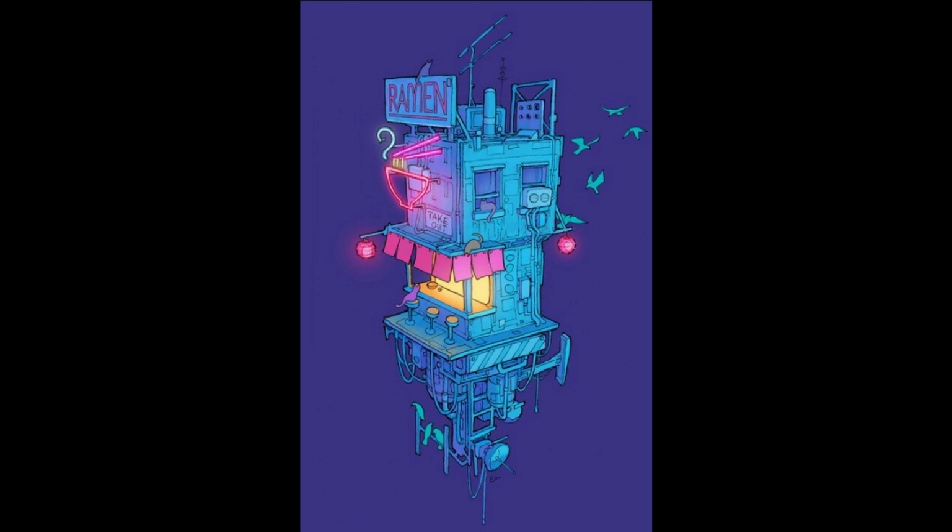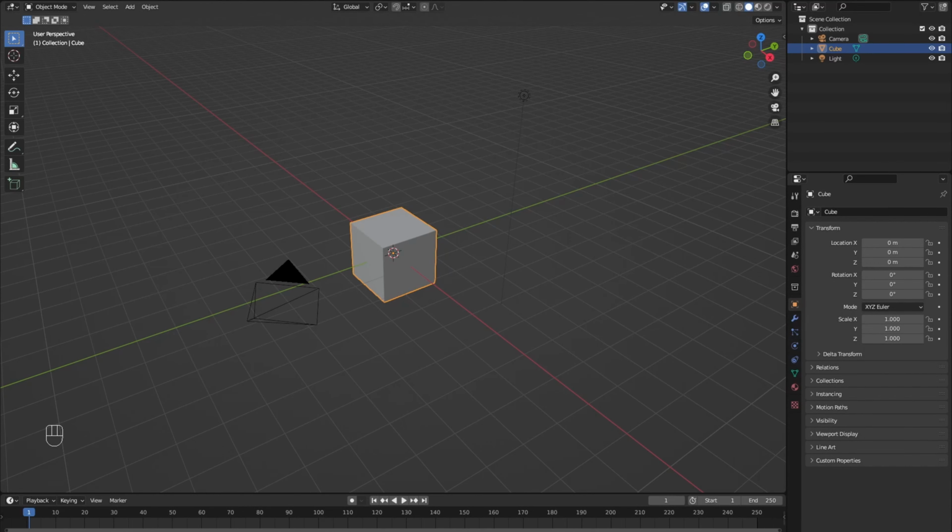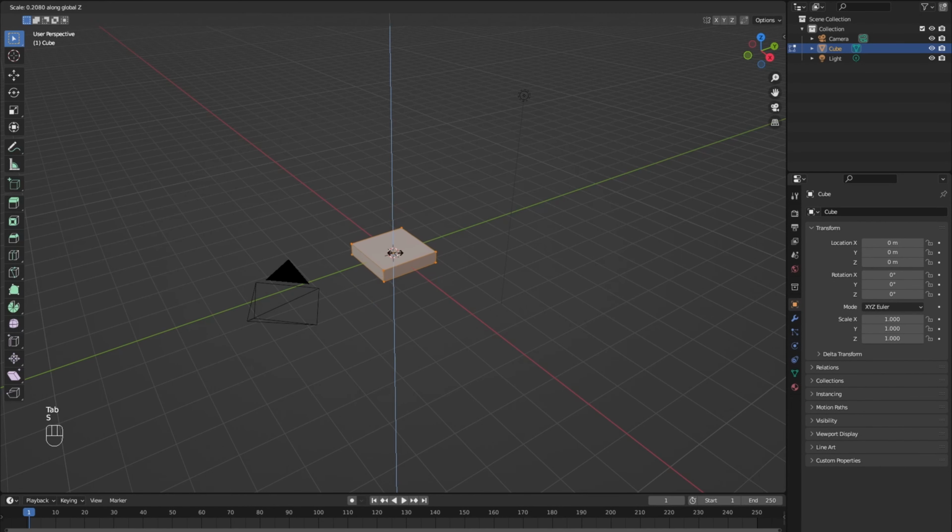This is a tutorial on how to make a ramen shop based on the concept art by Space Goose. If this is your first time working with Blender, I recommend looking for a different tutorial, since I won't be explaining any basics. Tap into Edit mode and scale the cube down on the Z-axis.